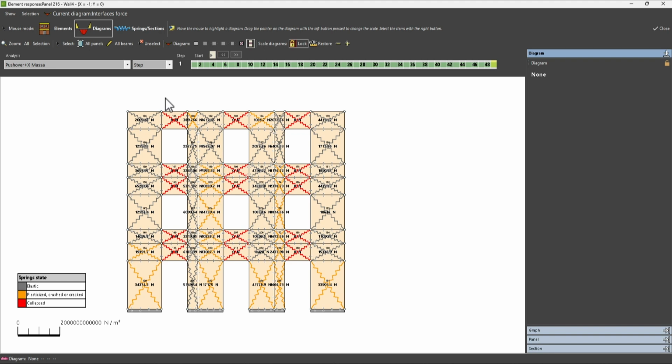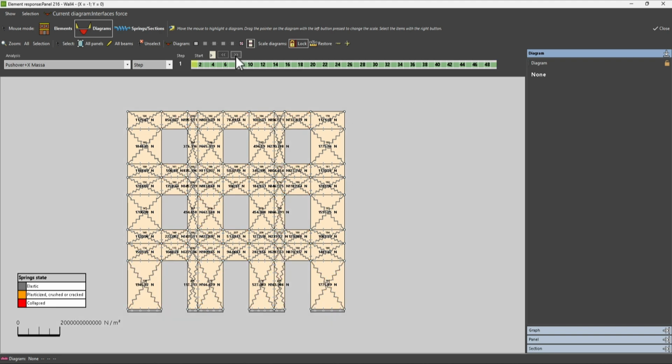The response of all macro elements from the selected wall is displayed in the graphic area. The state of the diagonal springs of each macro element is shown. Gray represents the elastic state, orange color, the springs in plastic phase, and red, the collapsed springs. Let us observe the state of the diagonal springs as we proceed step by step in the analysis. Initially, all springs are in an elastic state.